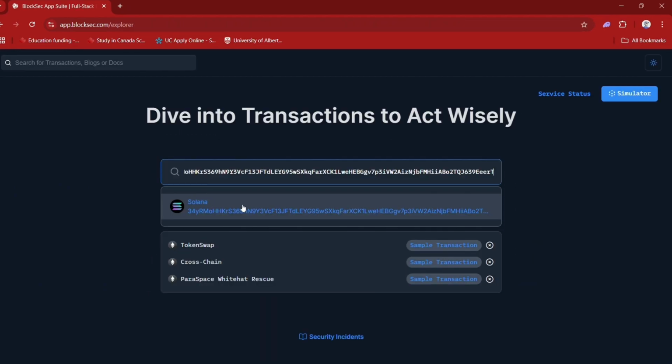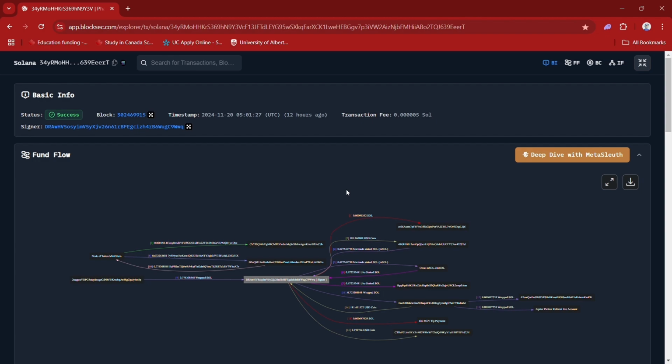Let's dive deeper into the main GUI of Phalcon Explorer. The interface reveals a wealth of information in a clear and organized layout. The first section, Basic Information, includes the status of the transaction, the sender and receiver addresses, and the internal transaction count. Next, let's talk about fund flow.